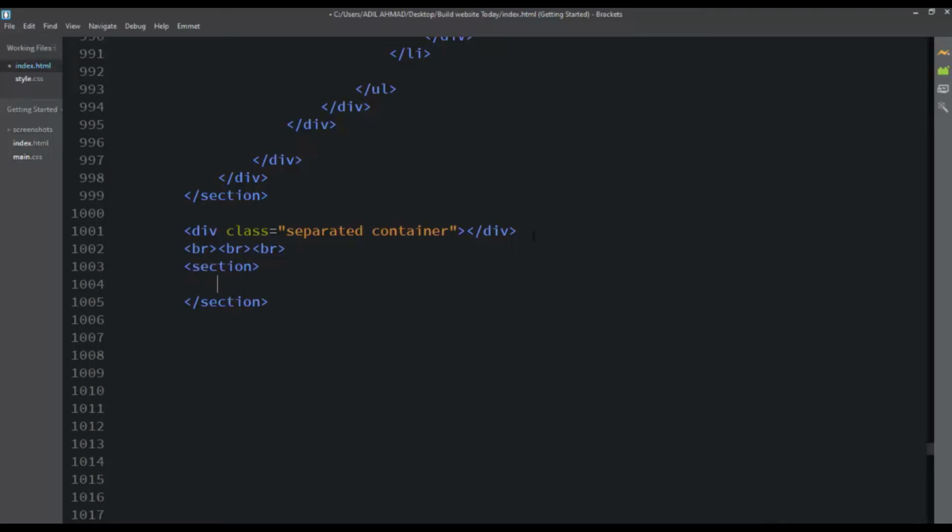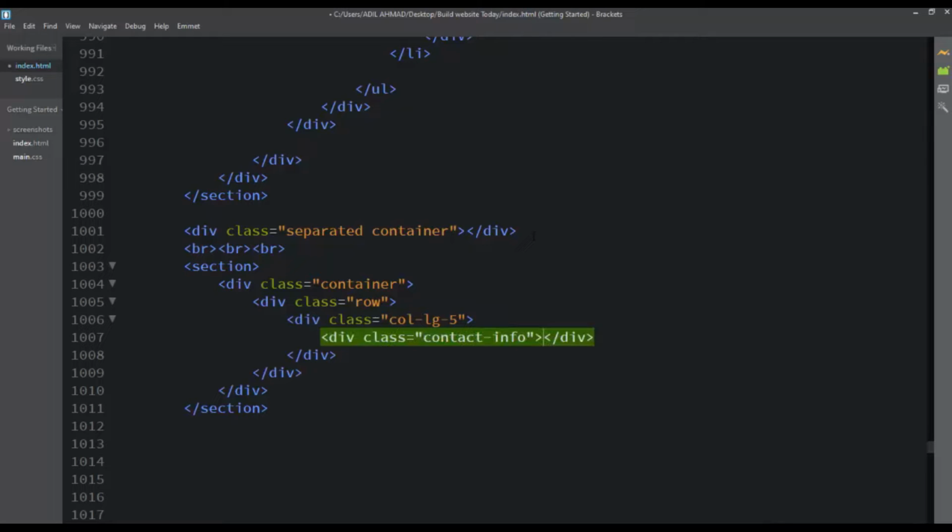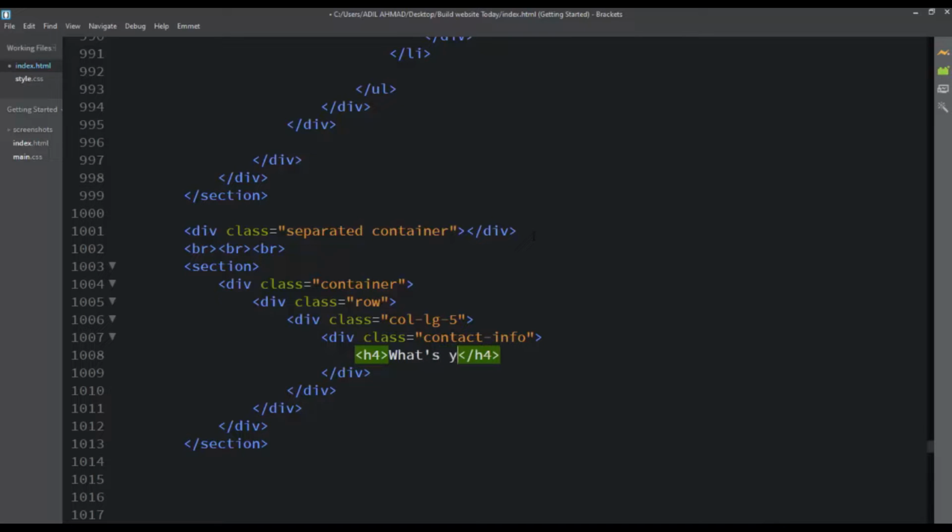This section will be having the container class from the Bootstrap. Also I'm going to add some row. Right now we need some column like col-lg-5, 5 columns with large size. Inside this I'm putting some contact info. It is containing some heading. So here I'm putting heading tag called h4. Inside this I'll be putting some heading like what's your story, get in touch.